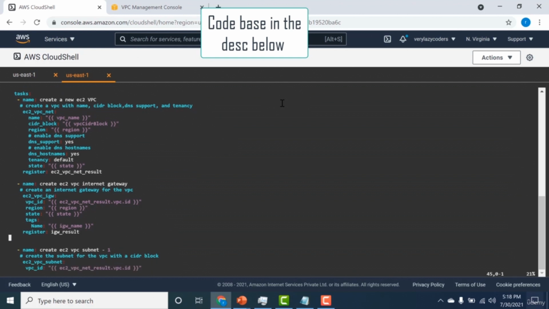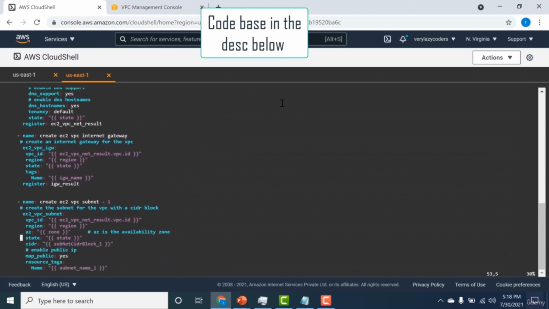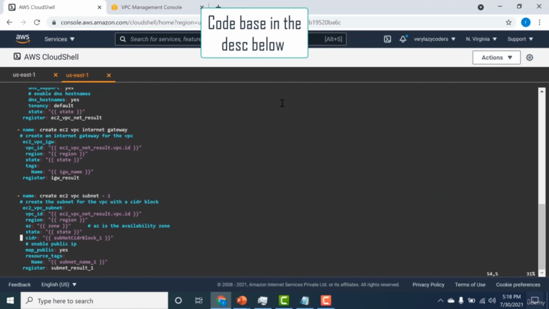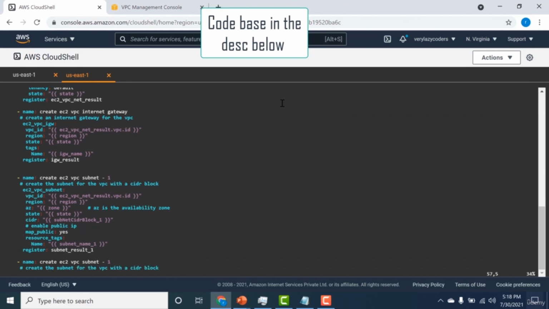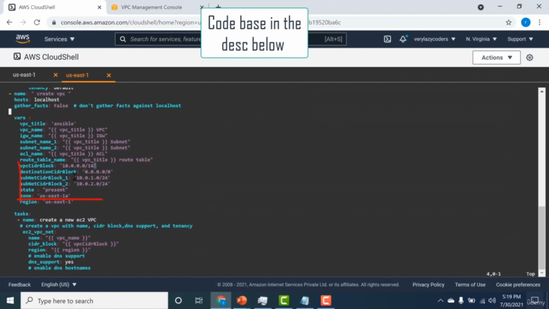So once we've created the internet gateway, the third thing we need to create is basically two subnets. So we've created subnet 1 and subnet 2. Some of the important parameters that you need to create the subnet include the VPC ID, the region, the zone, which is the availability zone that we had configured in the variable section, the state, and the CIDR. I had explicitly mentioned the CIDR block for both the subnets. So I'll just show that to you again. Both the subnets would have these specific CIDR blocks, that is 10.0.1 and 10.0.2.